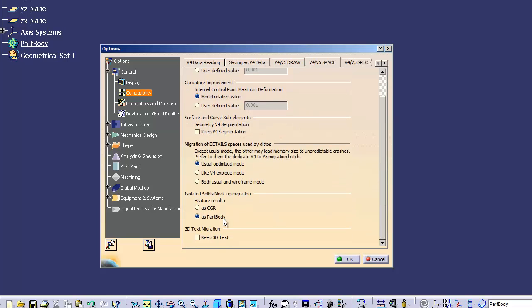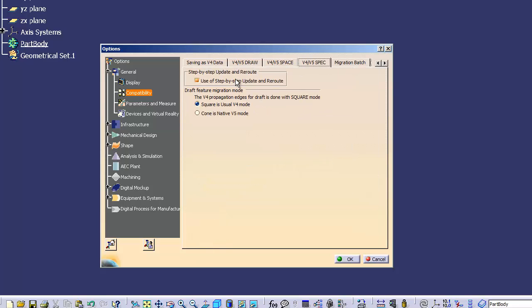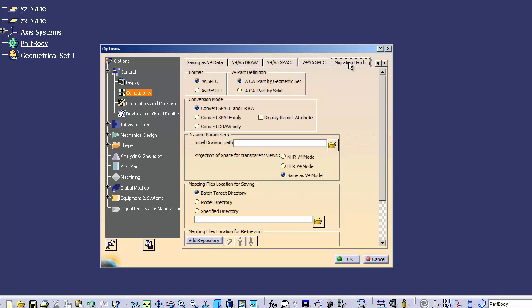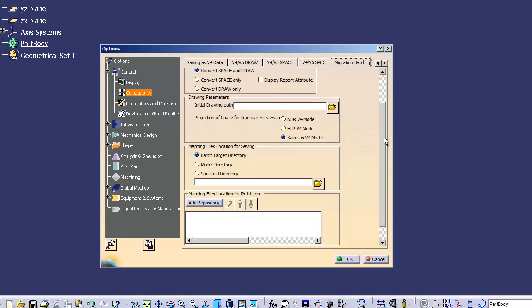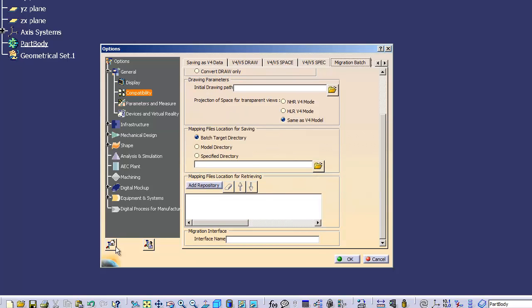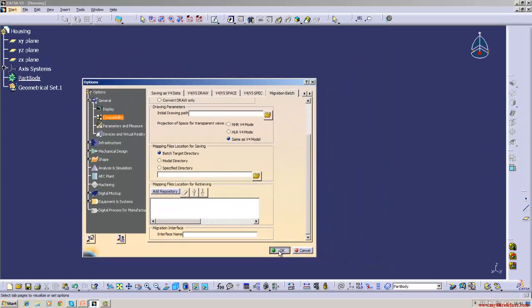And then as a part body, keep 2D text not required, and use step by step updated and read it. So let it be there. Square usual mode, come in native V mode, we can select. Catia geometric set, V4 partition, format, result Catia, convert space to and draw. And all these things we will leave as it is.